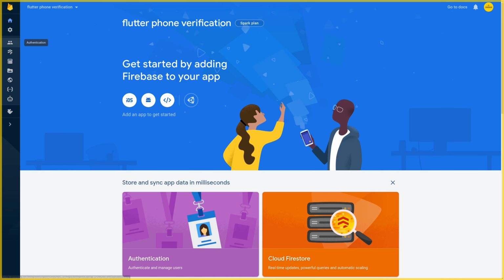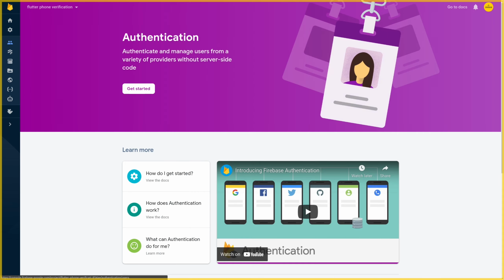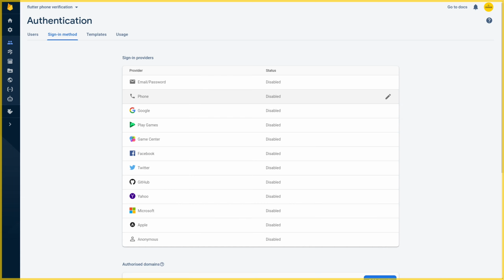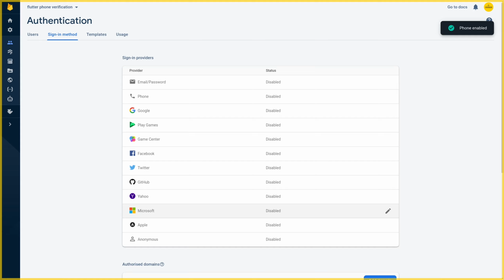Now the first thing we want to do is we want to go to authentication, and we want to enable authentication, so just click on get started. So Firebase might not look exactly the same because they changed their interface a lot, but it will be similar to this. So once you're there, you can go to sign-in methods, click on phone, click on enable, and click on save. So this will enable phone verification.